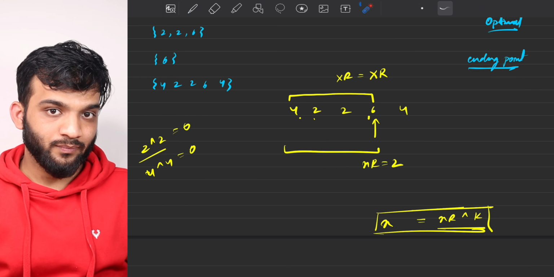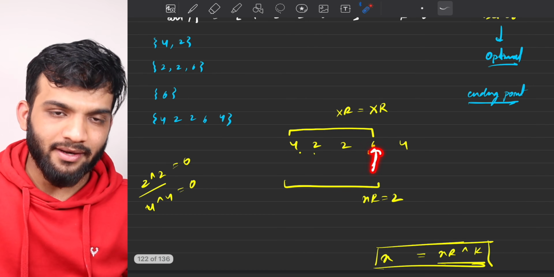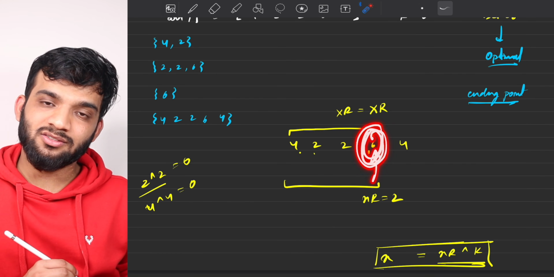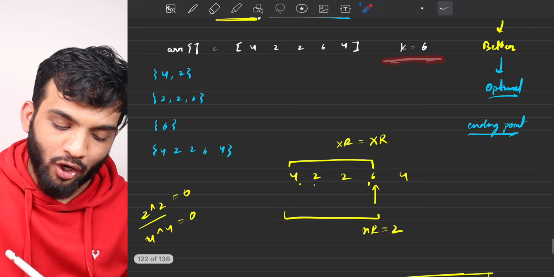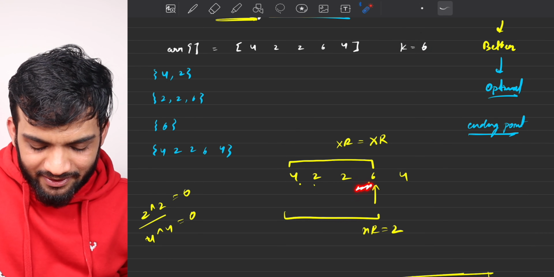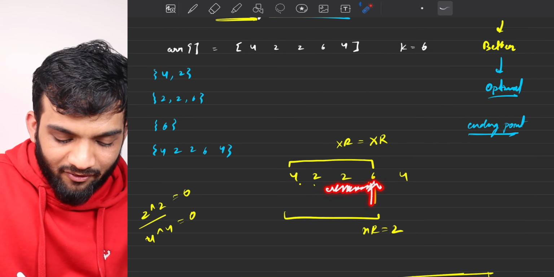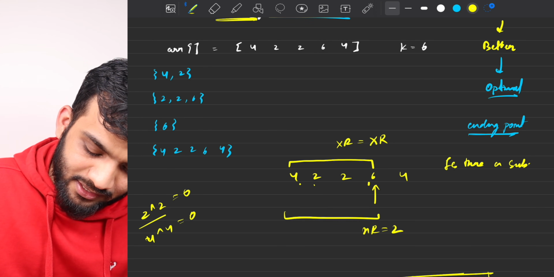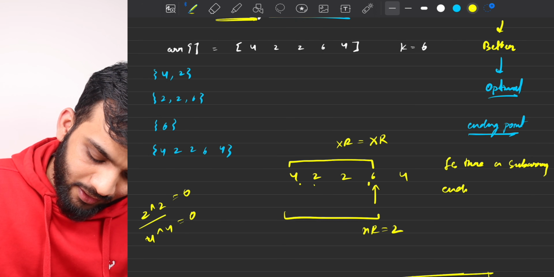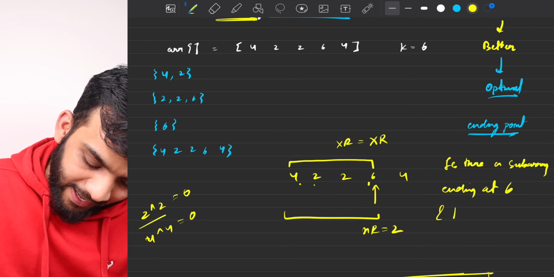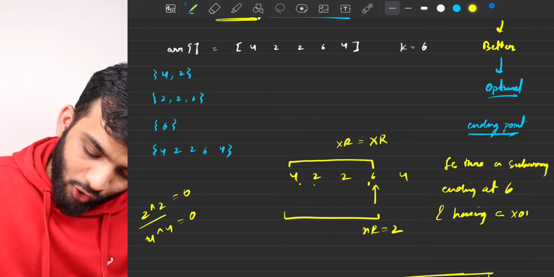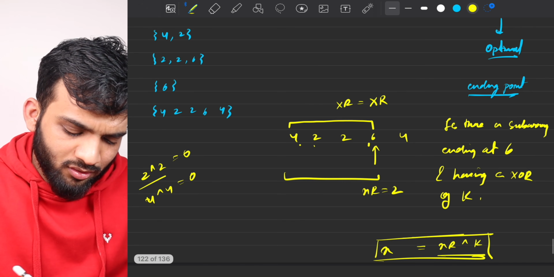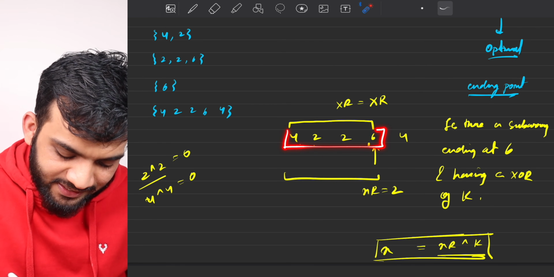What am I looking for? I'm looking for, is there any subarray that is ending at 6 and is having a XOR of 6? I'll write it so that it sticks to your head. Is there a subarray ending at 6 and having a XOR of K? Now you'll be like, maybe not. So I don't know anything. I just know the XOR of these elements, which is 2.